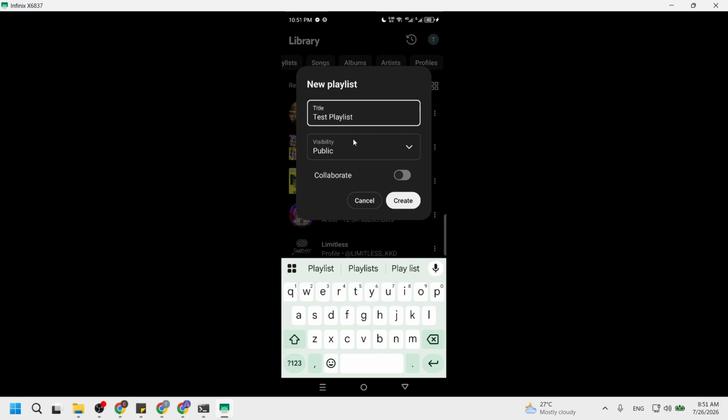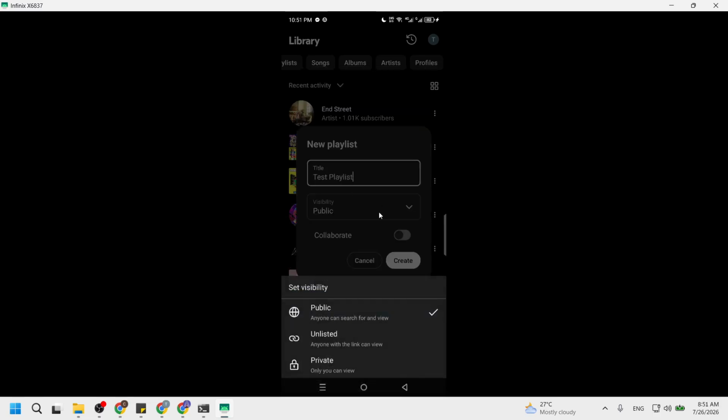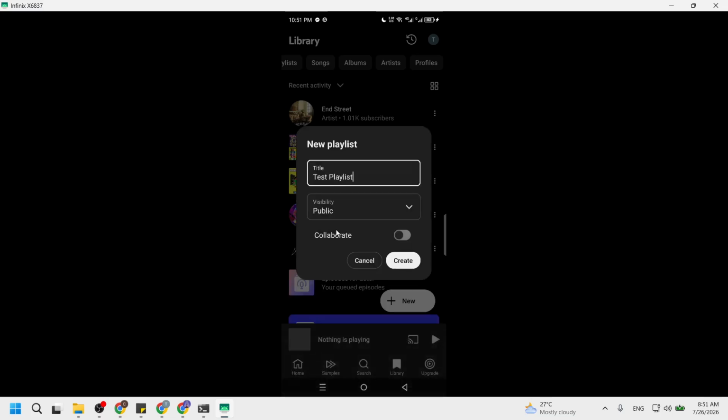Next, set your privacy level for the playlist. You have three options: public, unlisted, or private. If you choose public, anyone can search for and view your playlist. Unlisted means only people with the link can see it, while private restricts it to just you. Understanding these privacy options is important as it allows you to control who can access your music collection. This ensures that your personal preferences are respected.